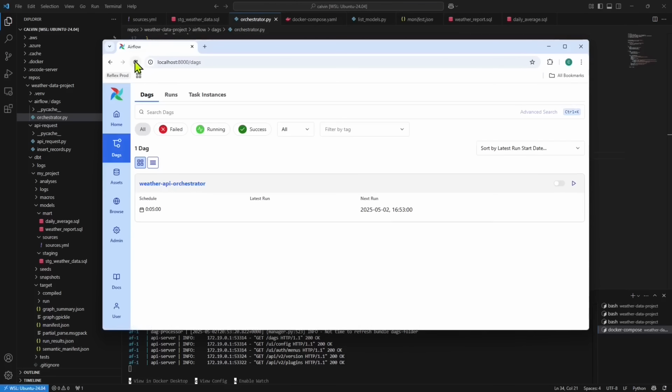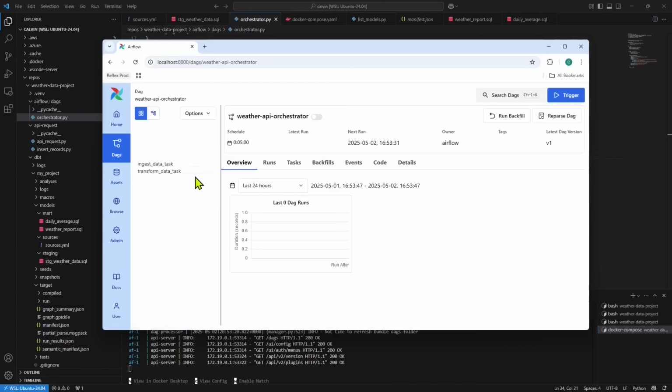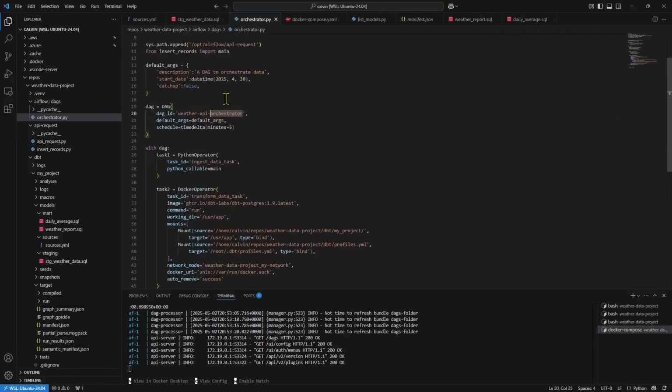I'm going to go into Airflow, refresh. Let's click on this orchestrator. Let's click on the graph. And here we see our 2 tasks. Let me go back to orchestrator. I'm going to change the DAG name to API dbt orchestrator.